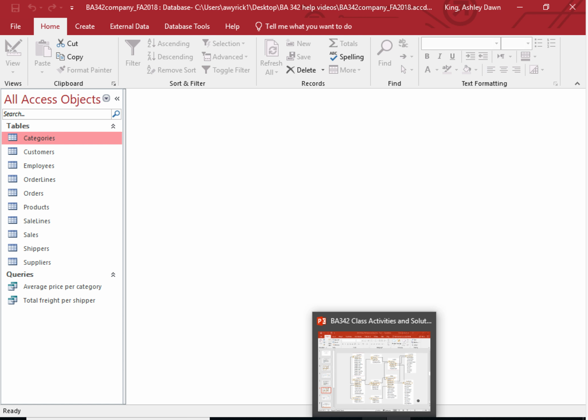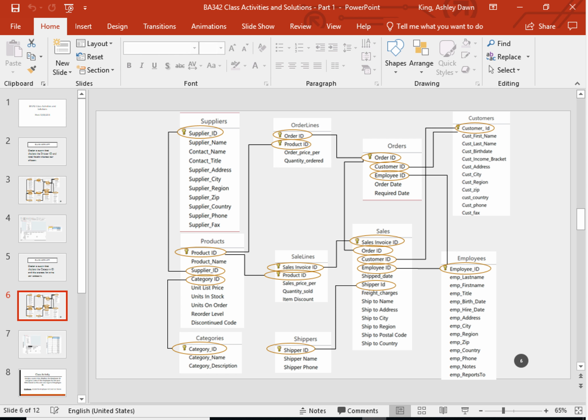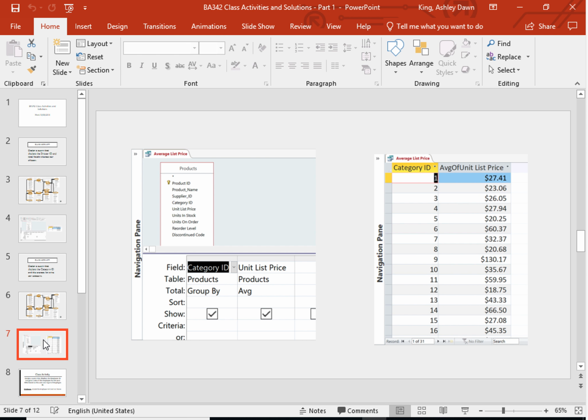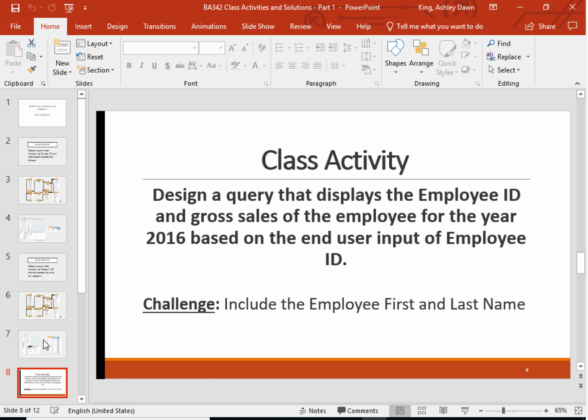Let's take a look at our next query that we would like to do for this. This is our last query in this activity, I believe. So let's see. Design a query that displays the employee ID and the gross sales of the employee for the year 2016 based on the end user input of employee ID. A challenge: include employee first name and last name.